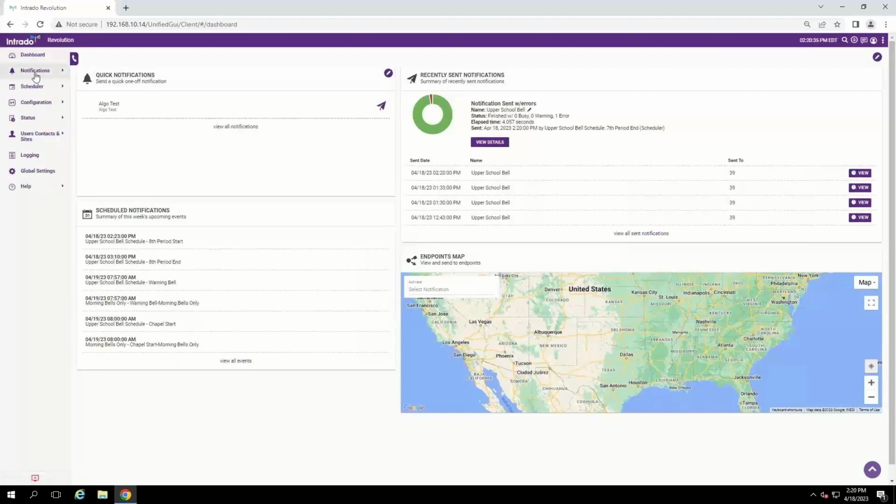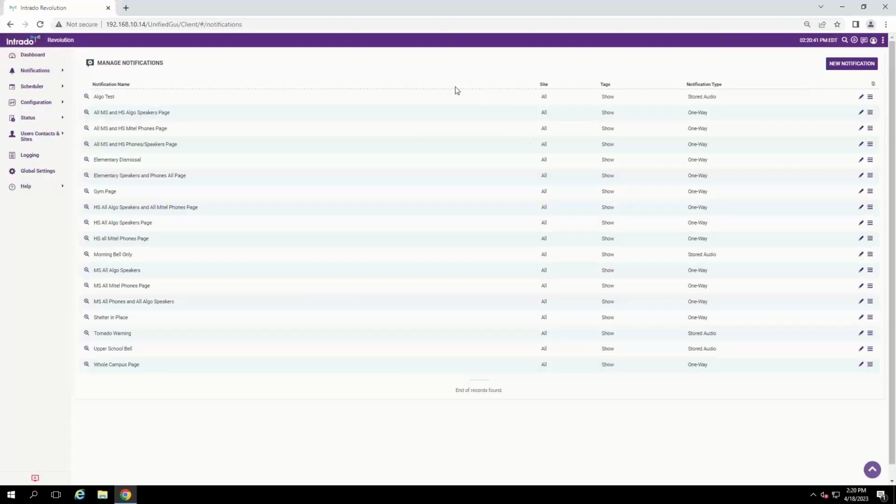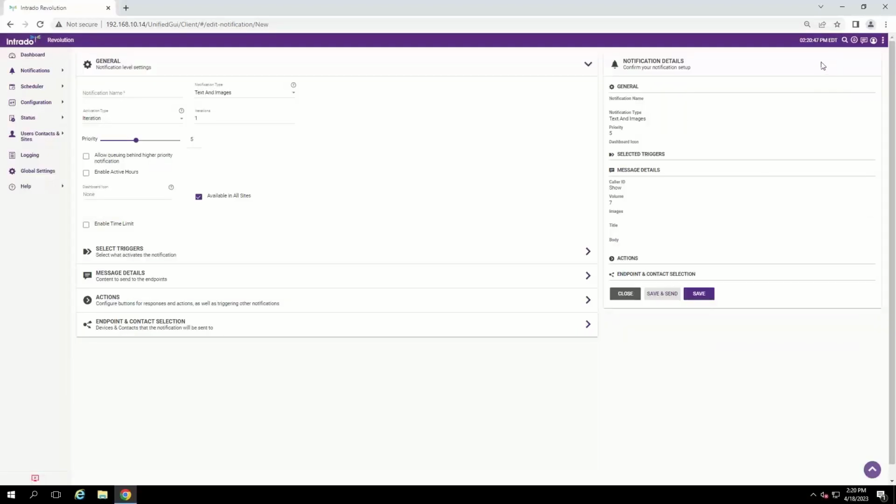So as we were looking at before, these different notifications are kind of the heart and soul of the system. Setting them up is very easy. I click a new notification button here. I can give it a name.